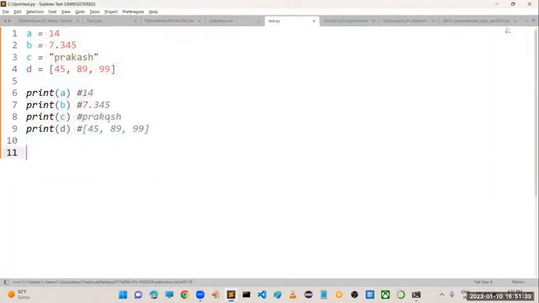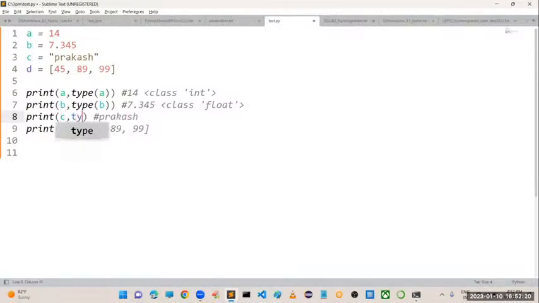If you take this example, in addition to printing A, I want to check the type of A also. The A value is 14 and it is of type class int. Remember these words. All these things about class we will discuss in detail in object oriented programming, but it is of type integer because A's content is 14. Similarly, if you print B and ask what is the type of B, the B value is 7.345 and it is of type class float. Now the C value, and I want to check the type of C.